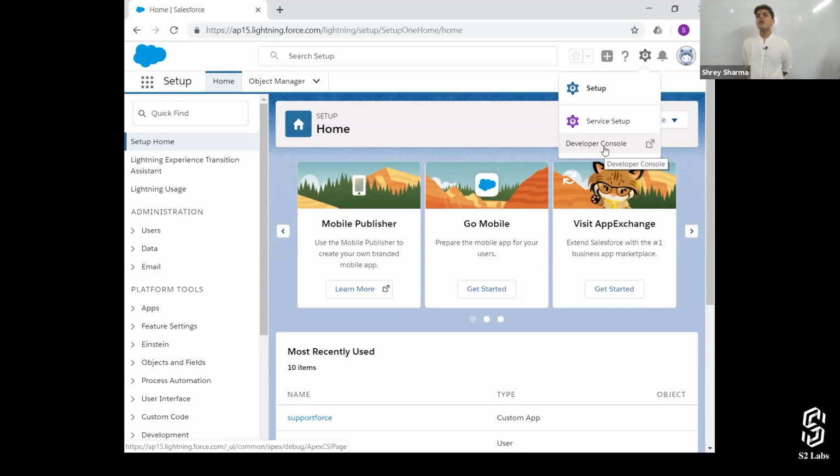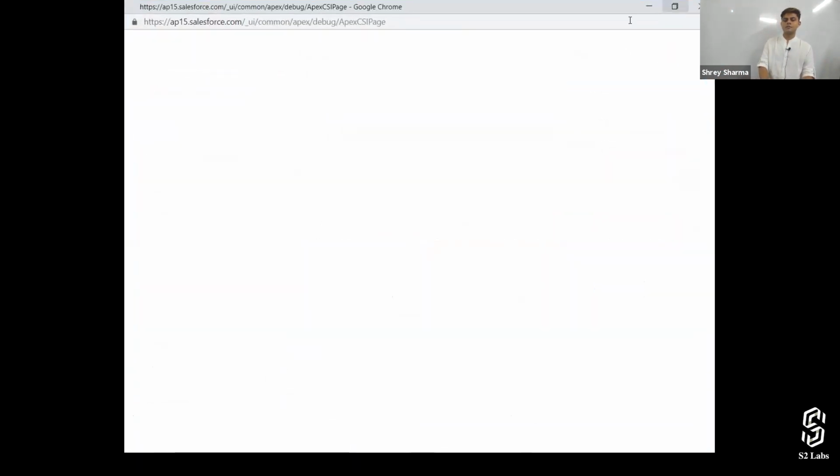Like we always talked about this, right? Salesforce is a cloud-based CRM, and all you need is a browser and an internet connection, even if you want to create an application. So that's exactly what it is. If you click on developer console, you get a browser-based IDE.